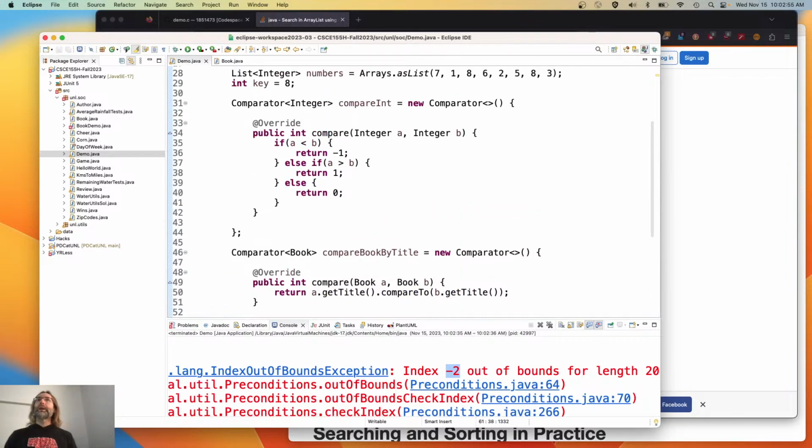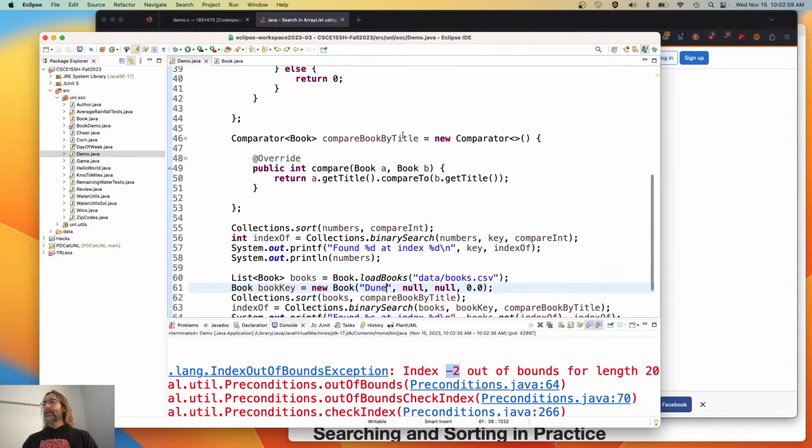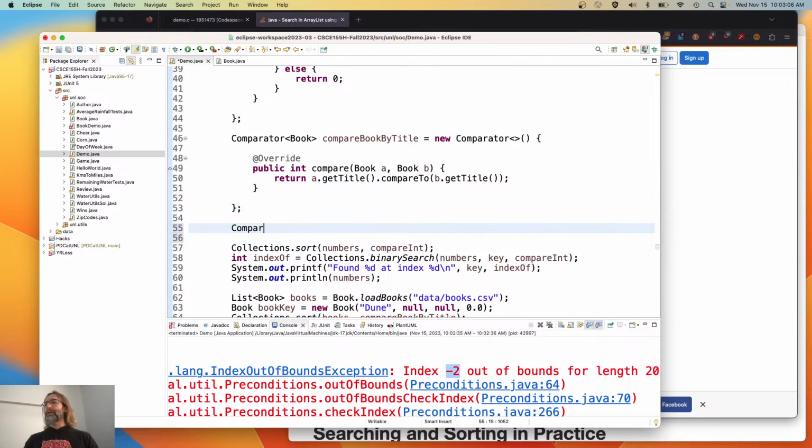Now that's how you write comparators. Modern Java, it's even easier. Let me replace this entire thing. All right. Actually, let's do another comparator so I don't get rid of it. Comparator for book. I don't know. By author, then date. Right?